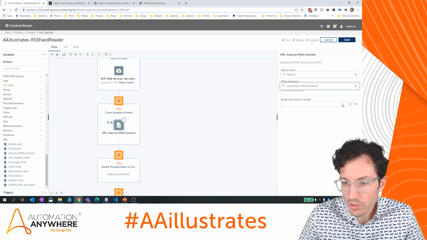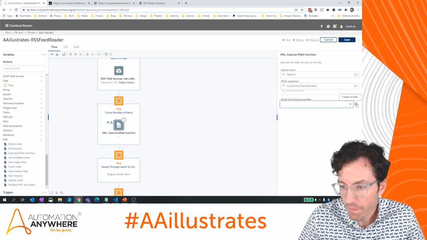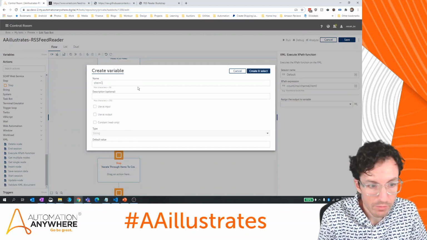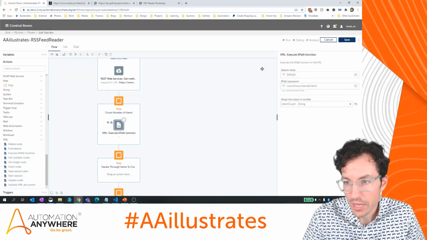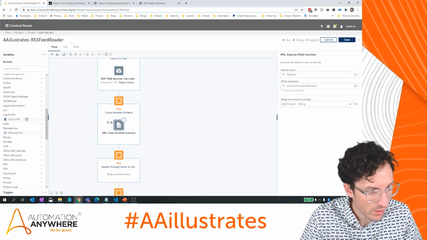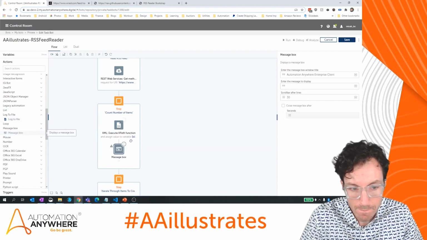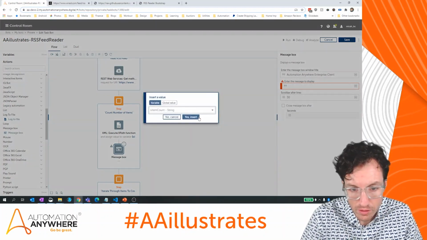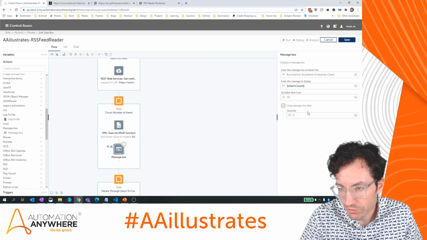And it's going to ask me where I want to store that output. I'm going to store that to item count. And again, because I like to test as I'm going through this, I'm going to add another message box here so I can see what my count was. And I'll put this to close after 5 seconds.